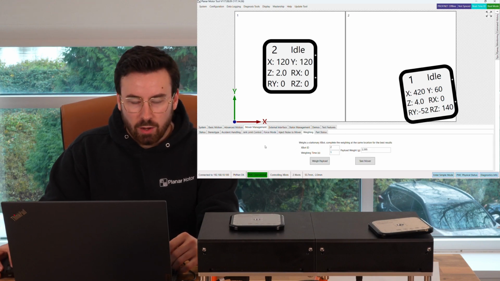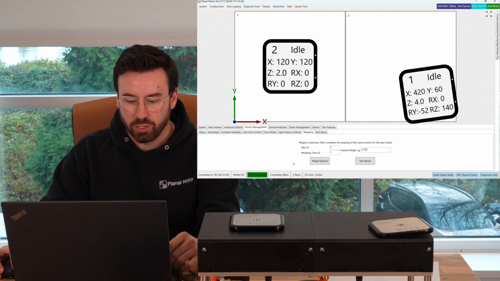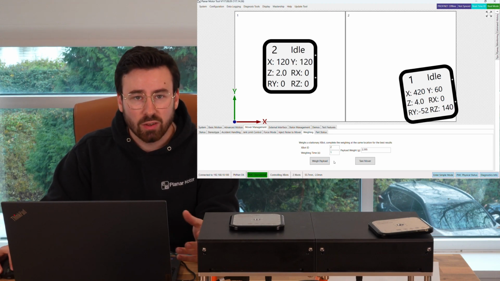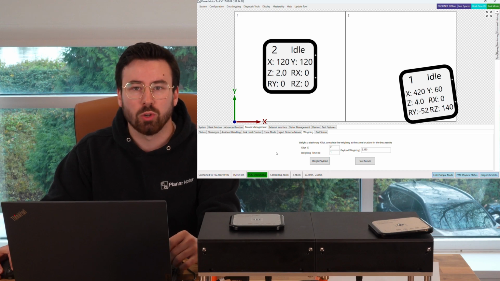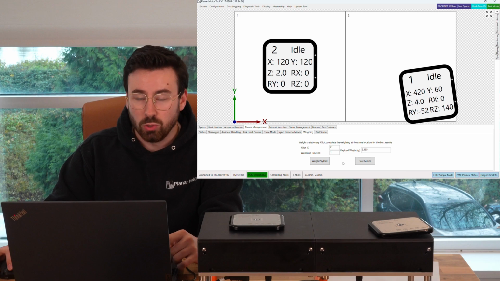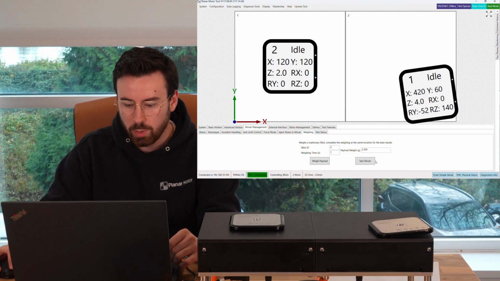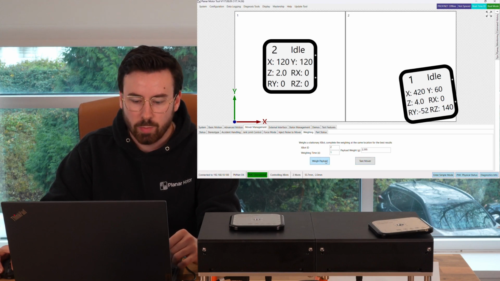Finally today, I want to show you the integrated weighing functionality of the planar motor system. So aside from the position feedback, the system also provides continuous force feedback in all six axes. To use this feature, I am going to start by first zeroing the weight measurement. So I tared it with the tare button.